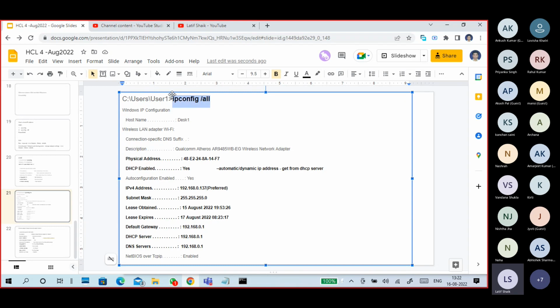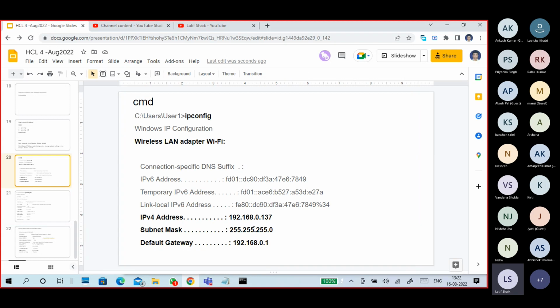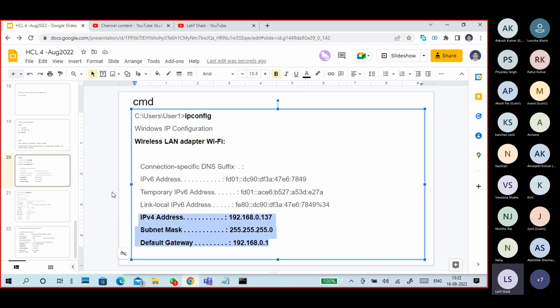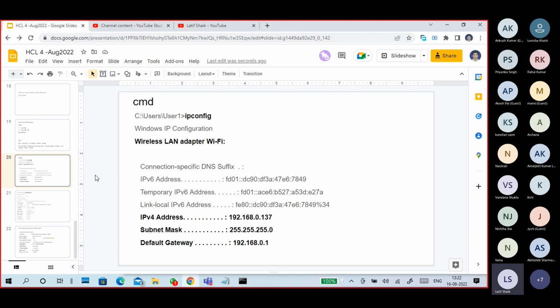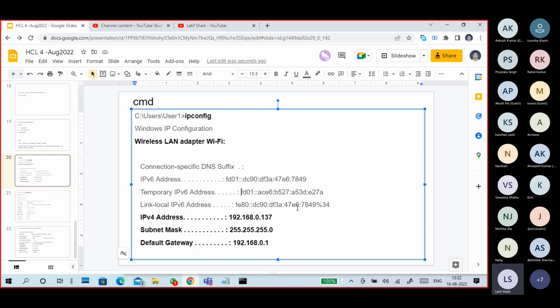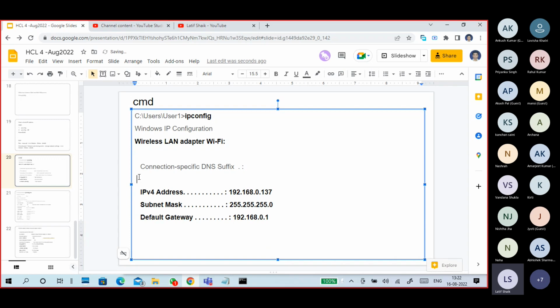So ipconfig /all will give you complete details about your DNS address, DHCP address, lease duration, lease obtained, MAC address, your network adapter description, and your host name. ipconfig alone will give you only IP address, subnet mask, and default gateway, not all details. Of course your IPv6 details are coming, but that is not very important here.